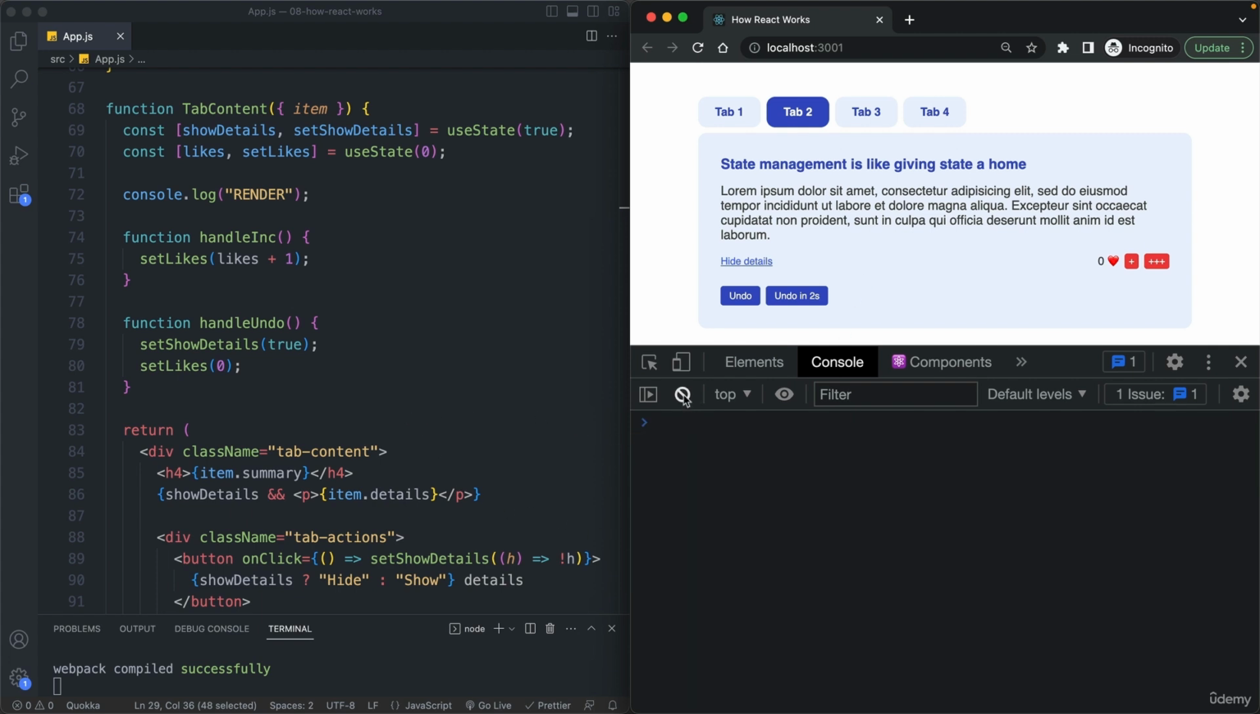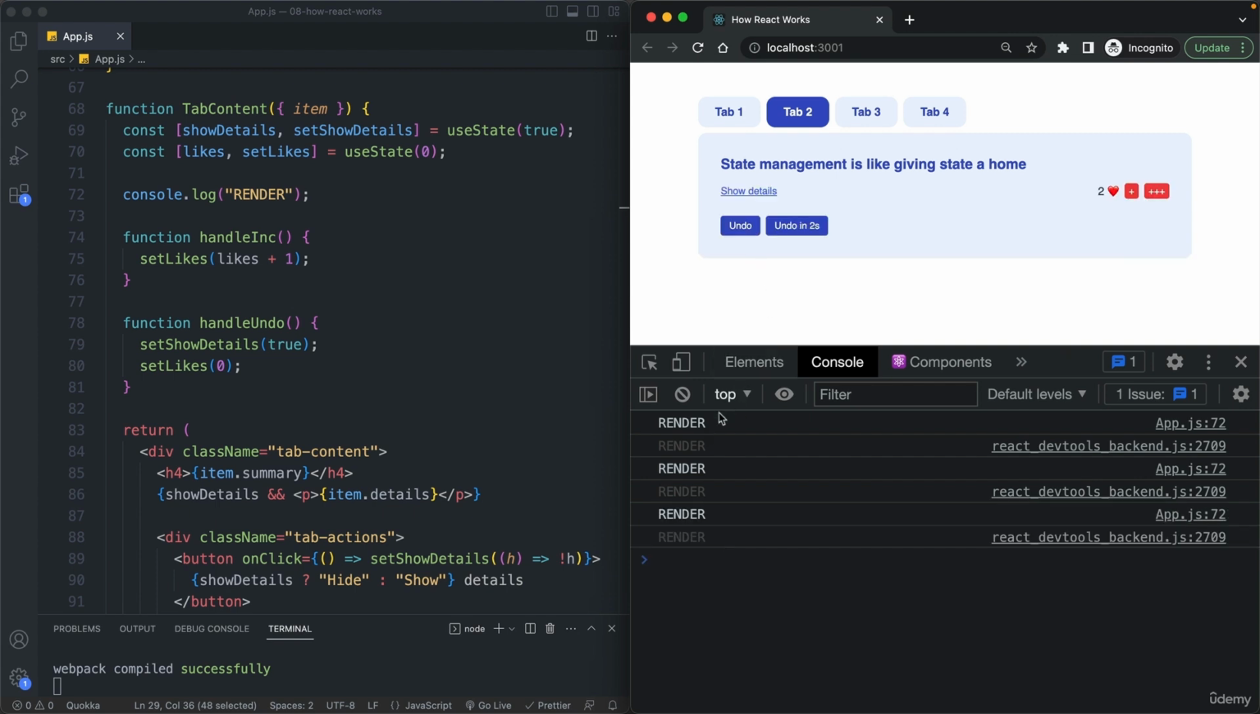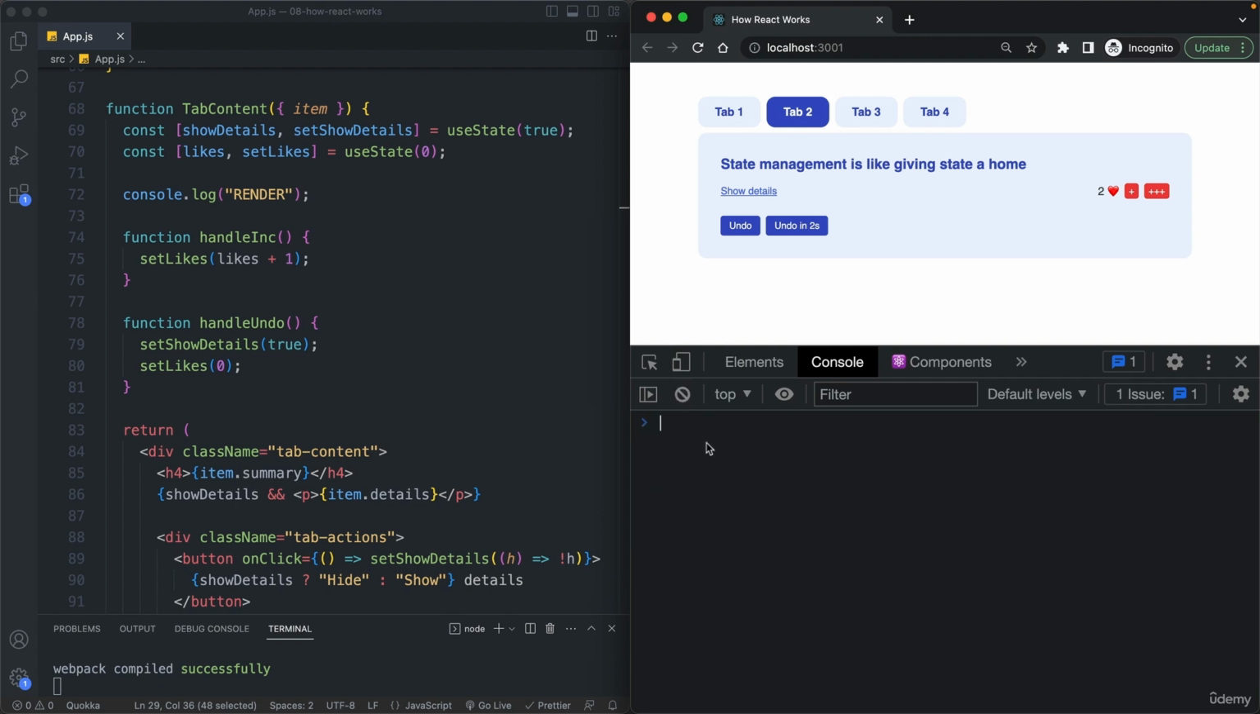Okay, now let's remove this so that we start empty. Or actually, we will see a few more. So each time that we click here, the component function gets rendered, and so then the console.log is executed. And so this is actually a really nice way of proving that rendering is calling the component function.